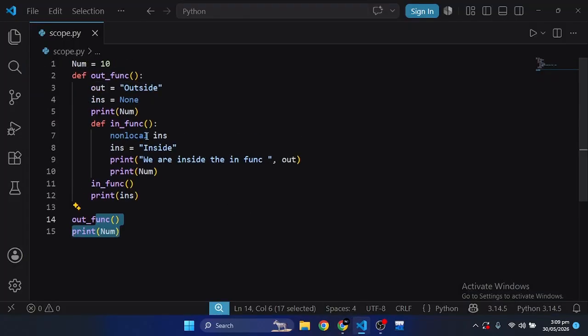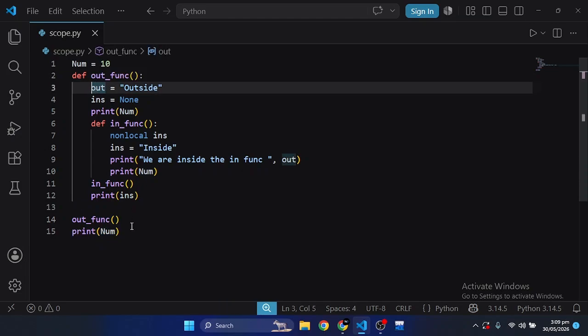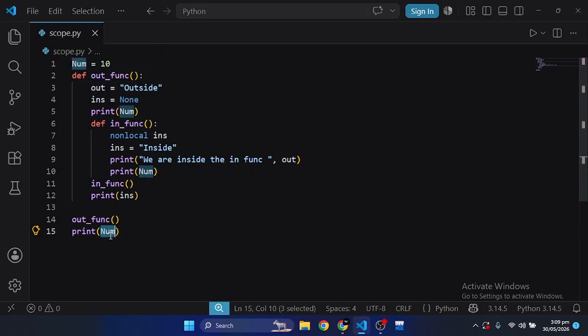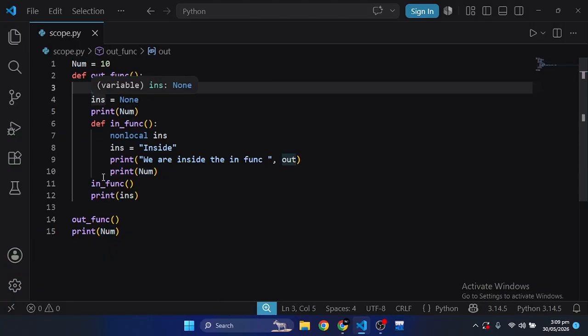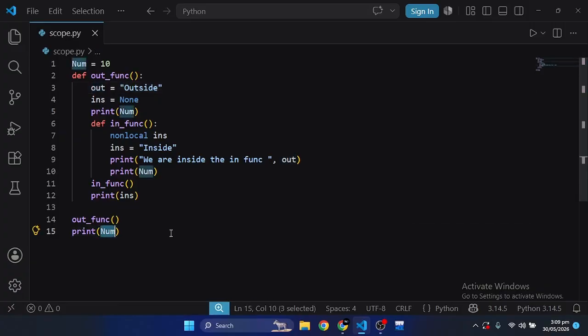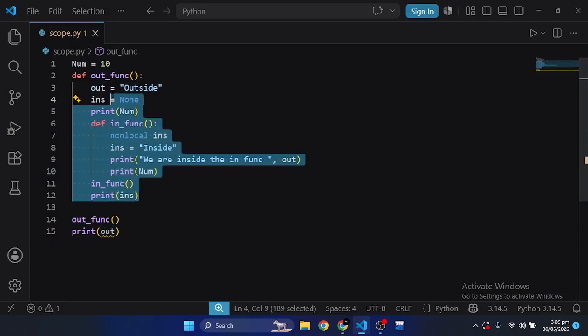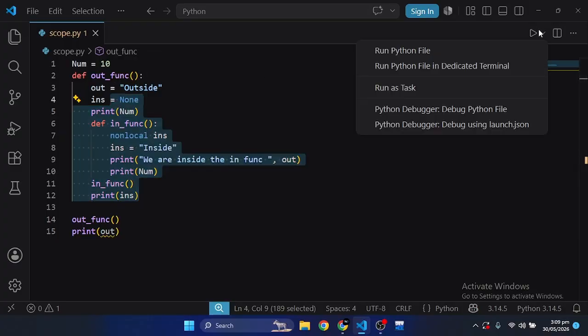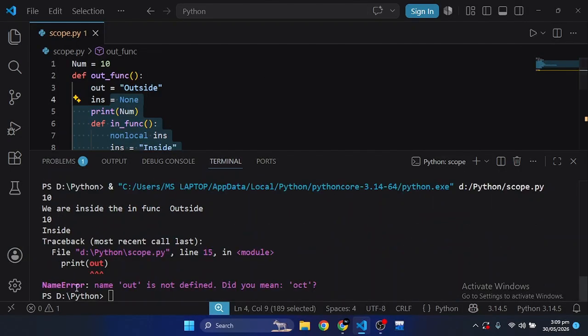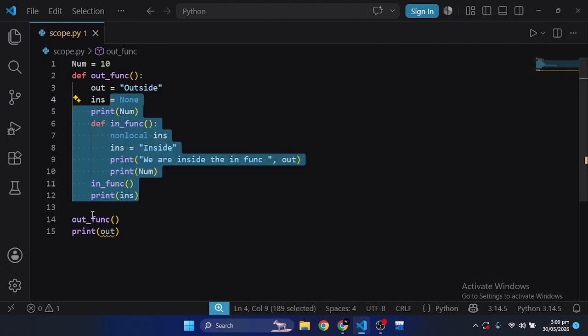So if you want to make a variable behave like num, or in other words global, we can use the keyword global. If I try to access the out variable, it cannot be accessed because it is local to the body of the out function, and yes, it is giving us an error.